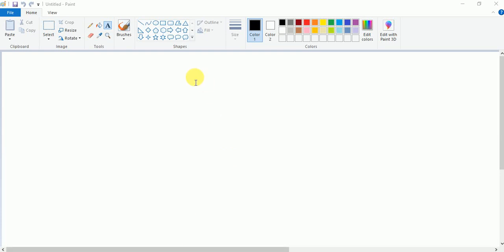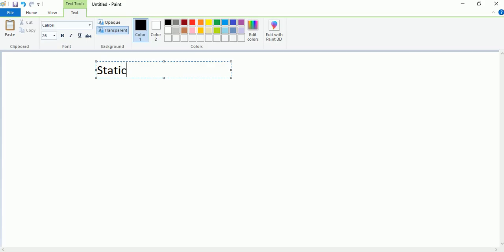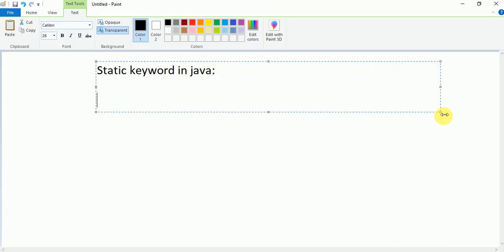Hi friends, in this video we will see the importance of the static keyword in Java. Let me discuss the static keyword in Java. You can use static with any variable or any method. You can also use static with any block of statements.